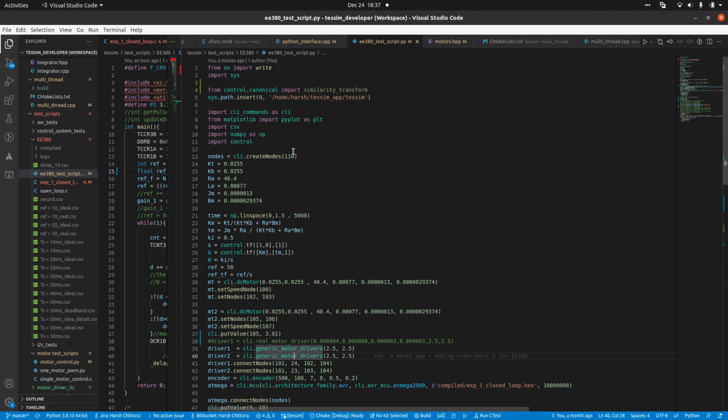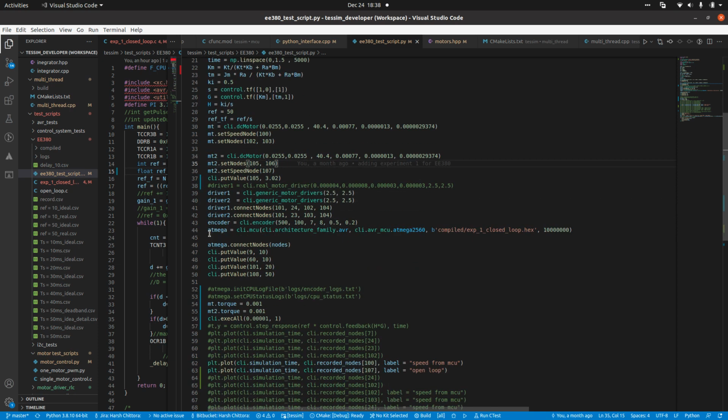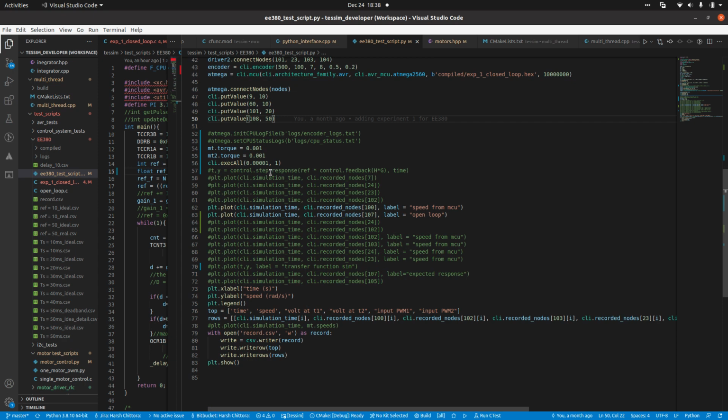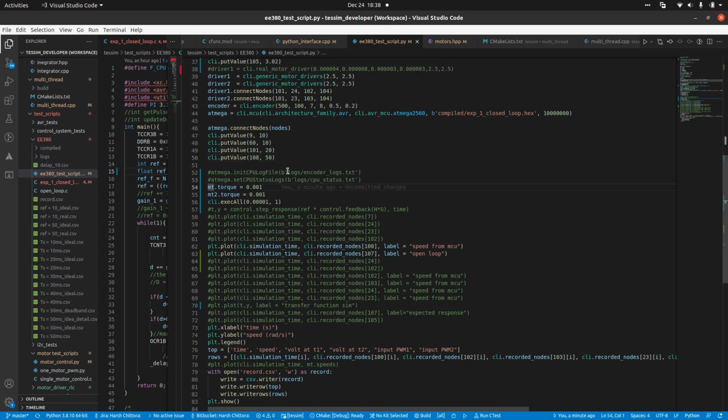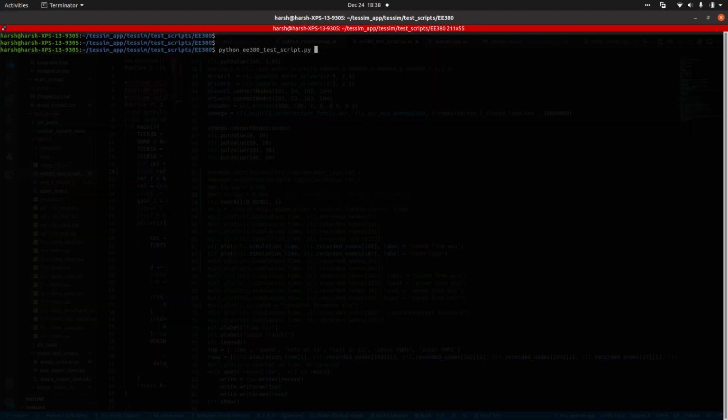This is my Python script which uses the testsim library, the CLI commands library and nodes, and these are my two motors. One is running in open loop, I'm giving it a constant voltage input, and the other one is connected to the microcontroller and it's giving feedback. Right now I'll just make these two torques 0 and see what my output is. Simulate this.